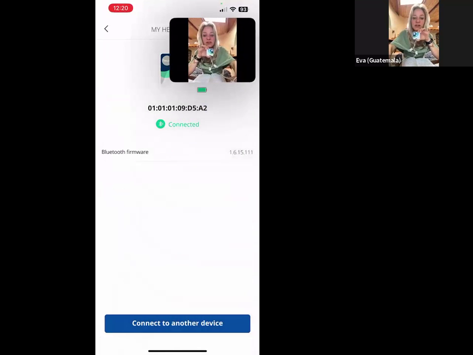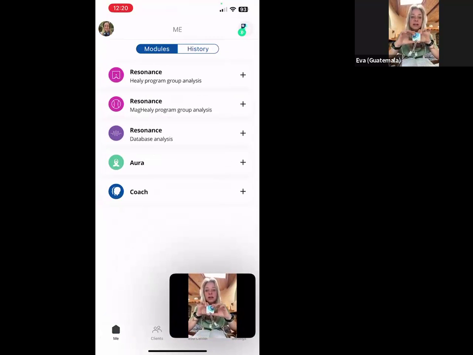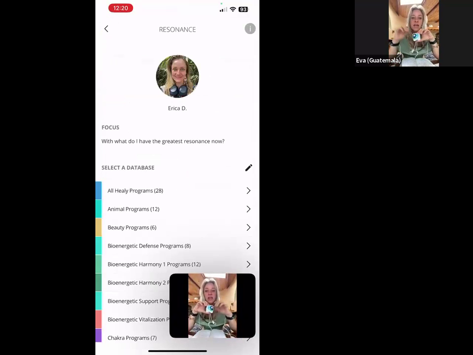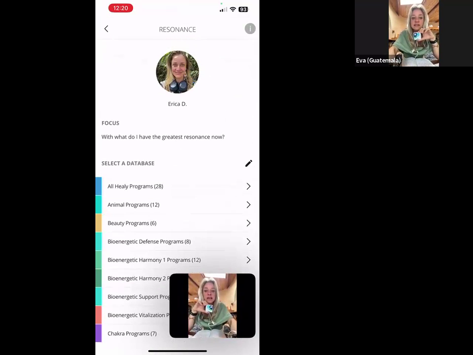So my Healy device, connect to another device. Nope. We're going to go to the top left-hand corner, that little arrow, and just press back. Okay, great. Now we're connected and you see the different options on the screen. For the purpose of this video, we want to learn how to do a scan. So we're going to look at the top option that says resonance, Healy program group analysis. I'm going to click the little plus sign on the right side of the screen. You'll see I have my picture, my name, and there's a focus: with what do I have the greatest resonance now? And below that it says select a database.